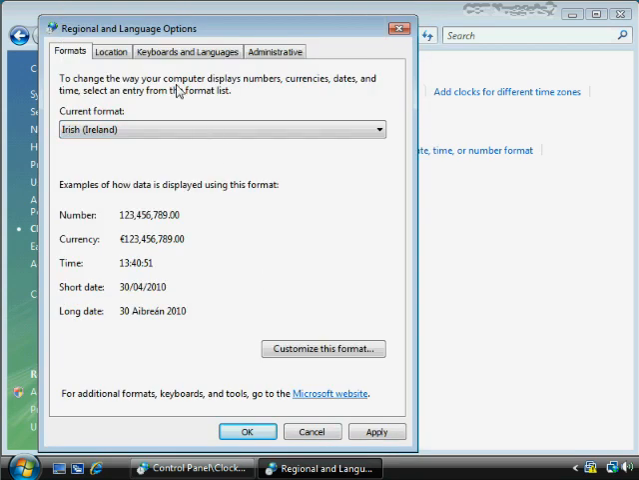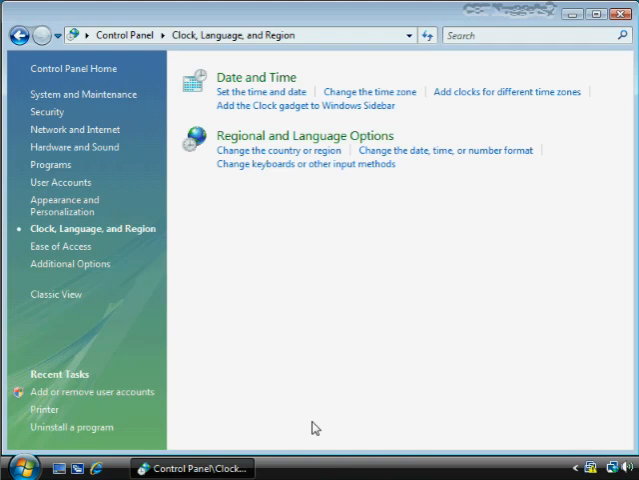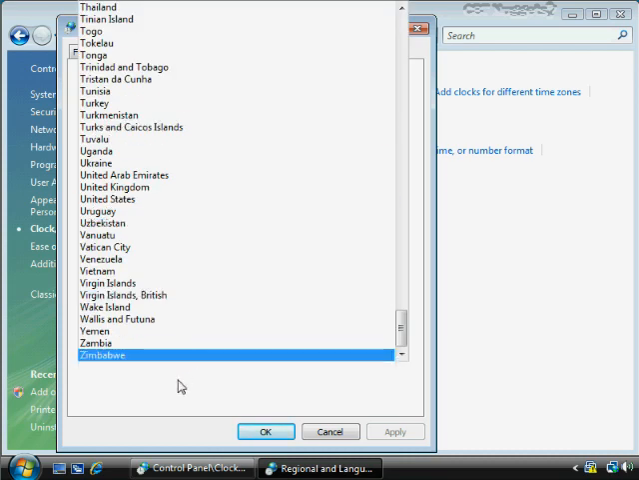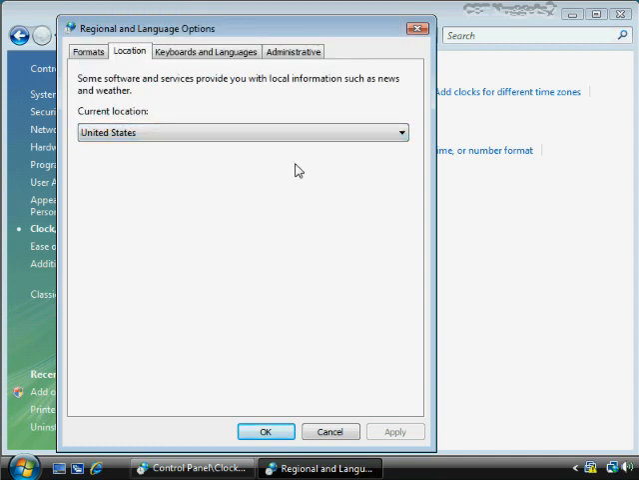Now, I need to get out of that before I accidentally click OK and mess myself up. We can also go to the location. This is not going to be useful for all instances, but there are certain things, like maybe certain gadgets, which will identify what location you've selected. As a result, it will also provide you maybe news feeds or something like that, based upon the region that you have selected.